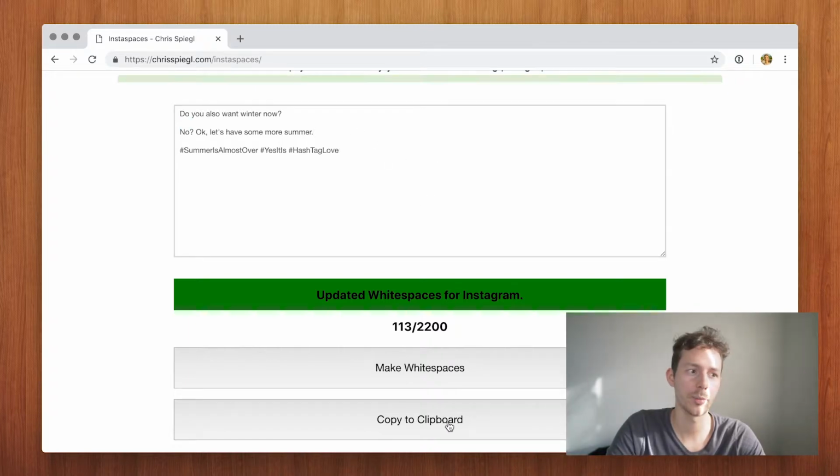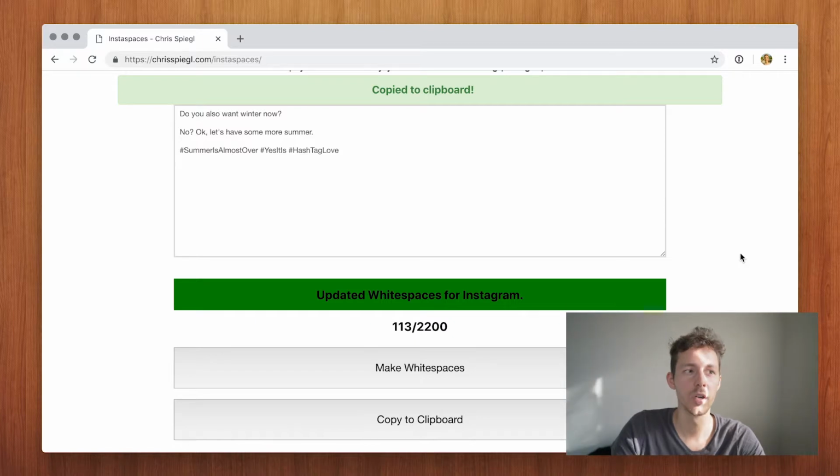So now you can just hit Copy to Clipboard, and we can go to Buffer, for example, and schedule our Instagram post there. But obviously this is also something you want to be able to do on the go and right inside the Instagram app.